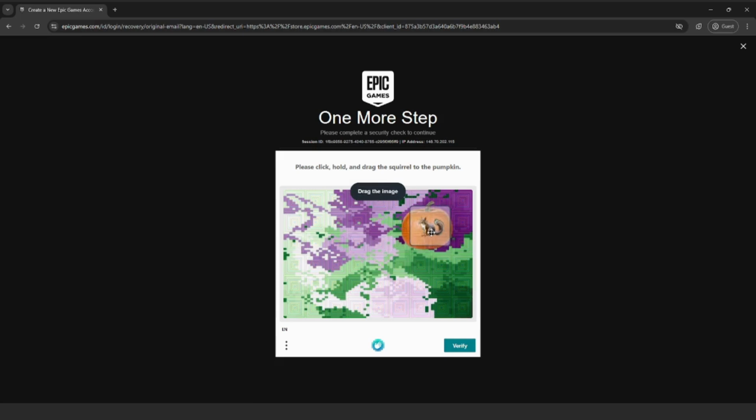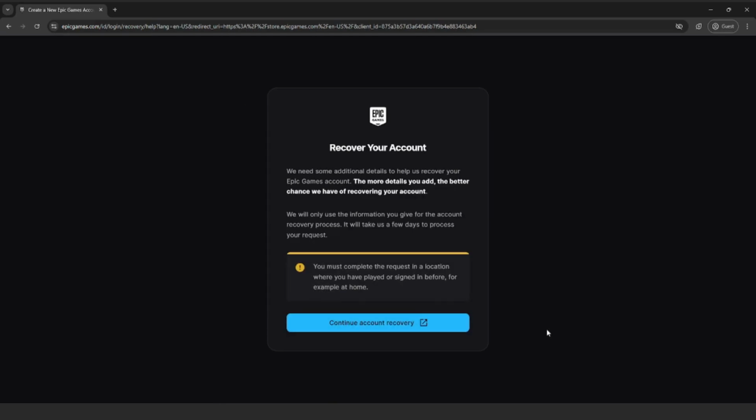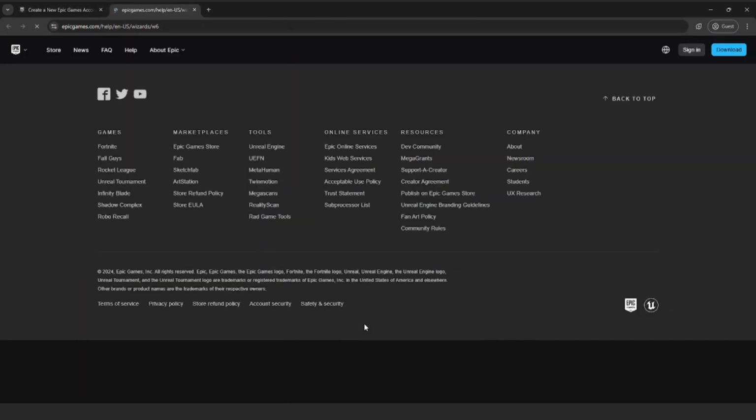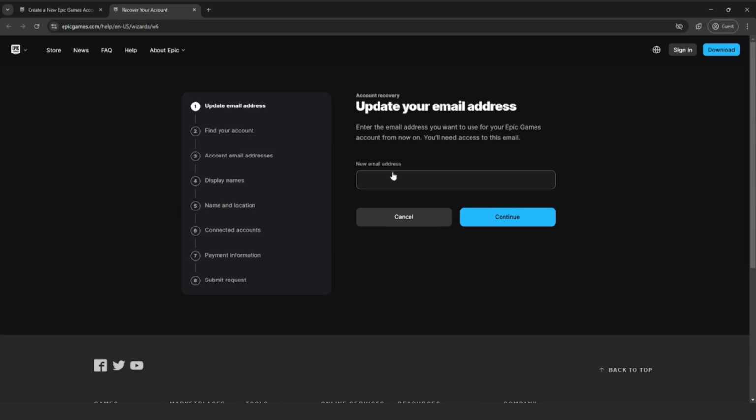And then do the CAPTCHA again. And then you want to click here, Continue Account Recovery. Here you will need to enter in more details about your account so they can verify you're actually the owner. And then click Start Account Recovery. And then you want to enter in the new email address you want to use for your Epic Games account. This can also be the email address that was previously linked to your account. And click Continue.